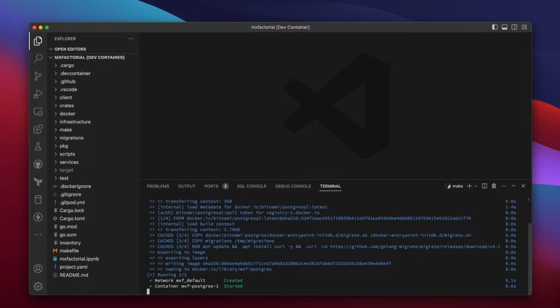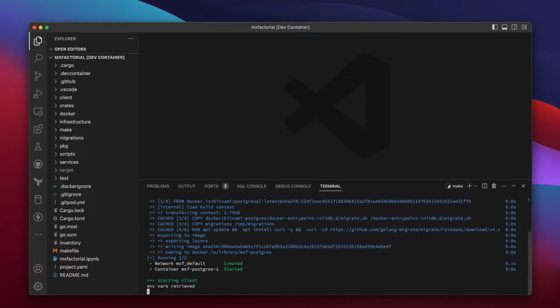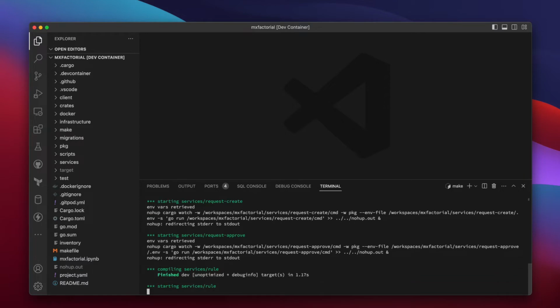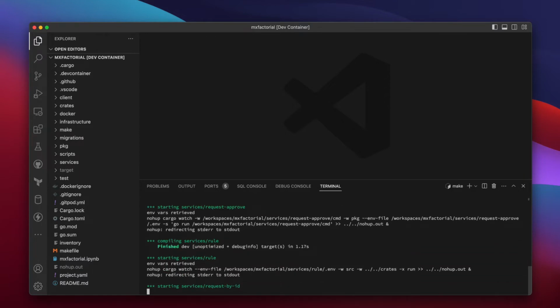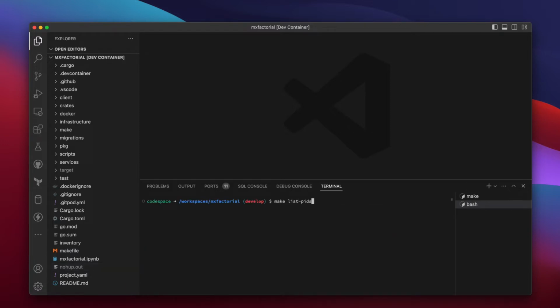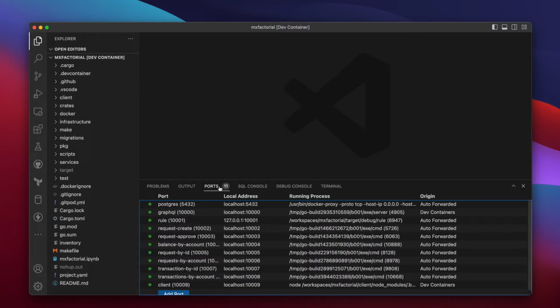Postgres is run in Compose, then the client and 9 services are started locally. Compiling that Rust rule service may take a while if you're building and not just restarting. The shell then begins tailing the shared no-hub log file in project root. Open another shell and run make list pids to print a home-baked list of stack-related processes. There's your stack running in watch mode. Select the Ports tab in the Editor's panel to view their ports.